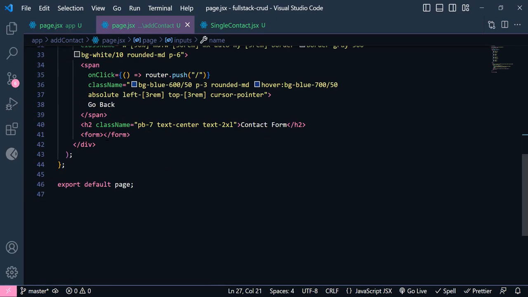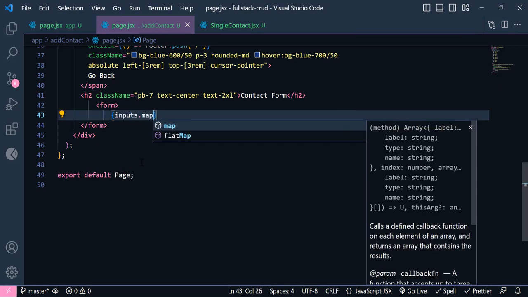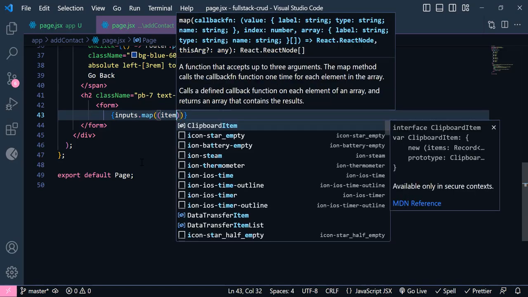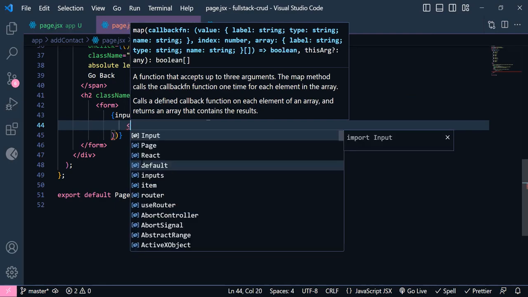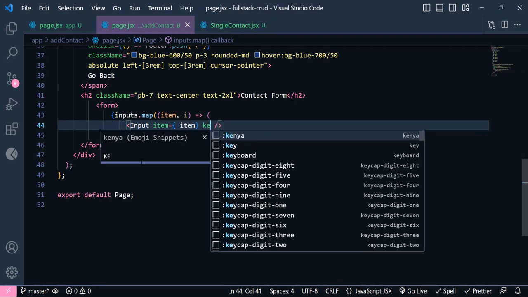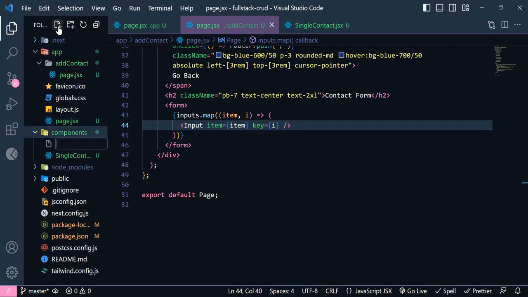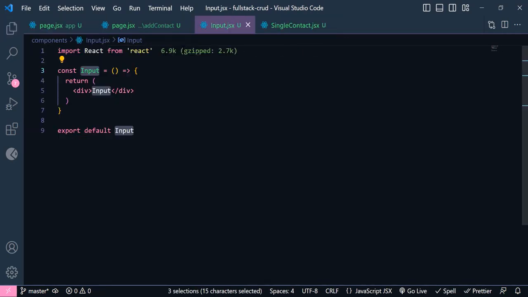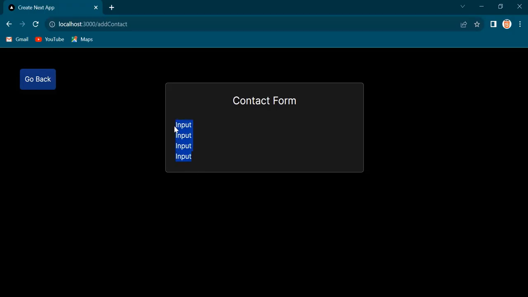Now let's map through that. So inside this form I'm gonna map through these inputs. Dot map. We are gonna get each and every item along with this index, and now we need to print them inside a new component called input. I'm gonna send this item to this component, and the key is going to be this index. Again, inside this component I'm gonna add this new component, input.jsx. Now let's import this component from here. As you can see we have all our inputs.